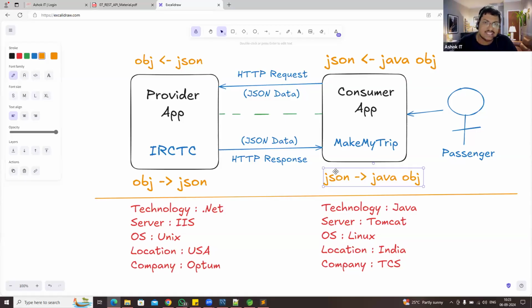So consumer side, the Java object is converted to JSON, and the JSON will go to the provider. Provider side, the JSON will be converted to an object and the logic will be executed. After the logic is executed, the response will be prepared and the response object will be available. The response object will be converted back to JSON in the provider, and the provider will send the JSON data as a response back to the consumer. Consumer side, again JSON will be converted to an object. With that object, they will prepare the UI page and display the response to the end user.